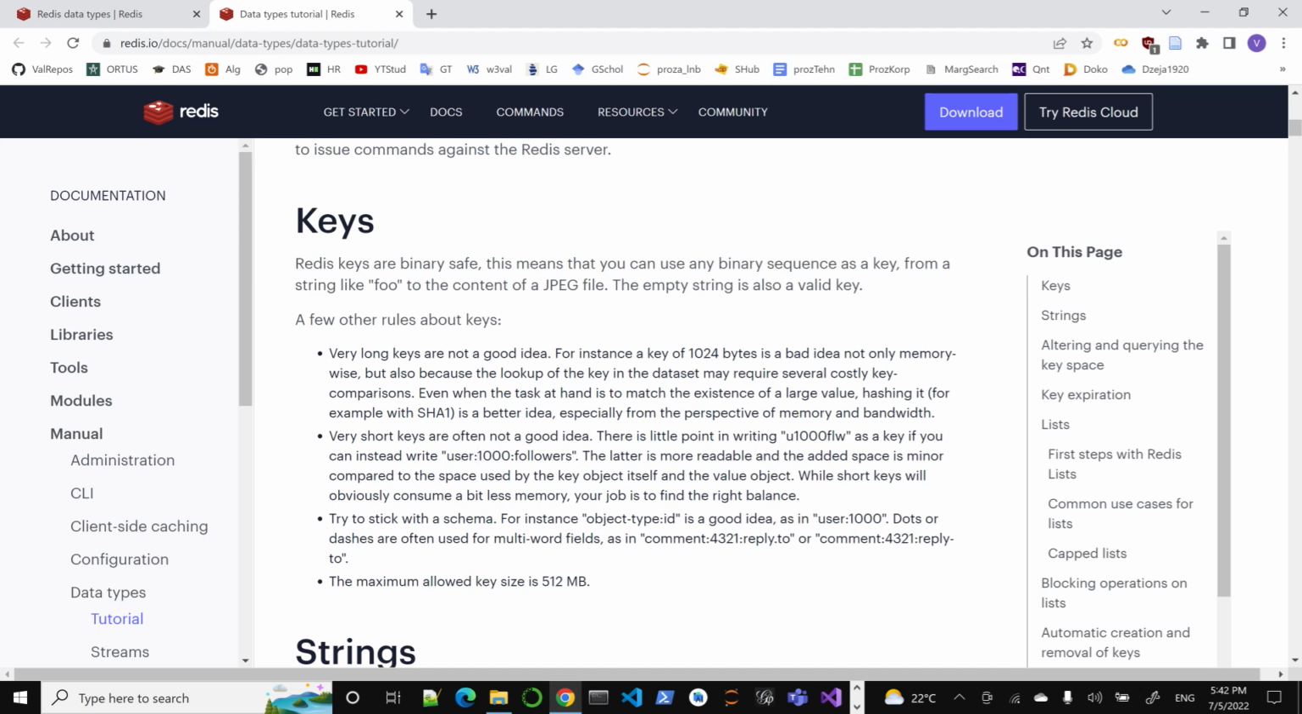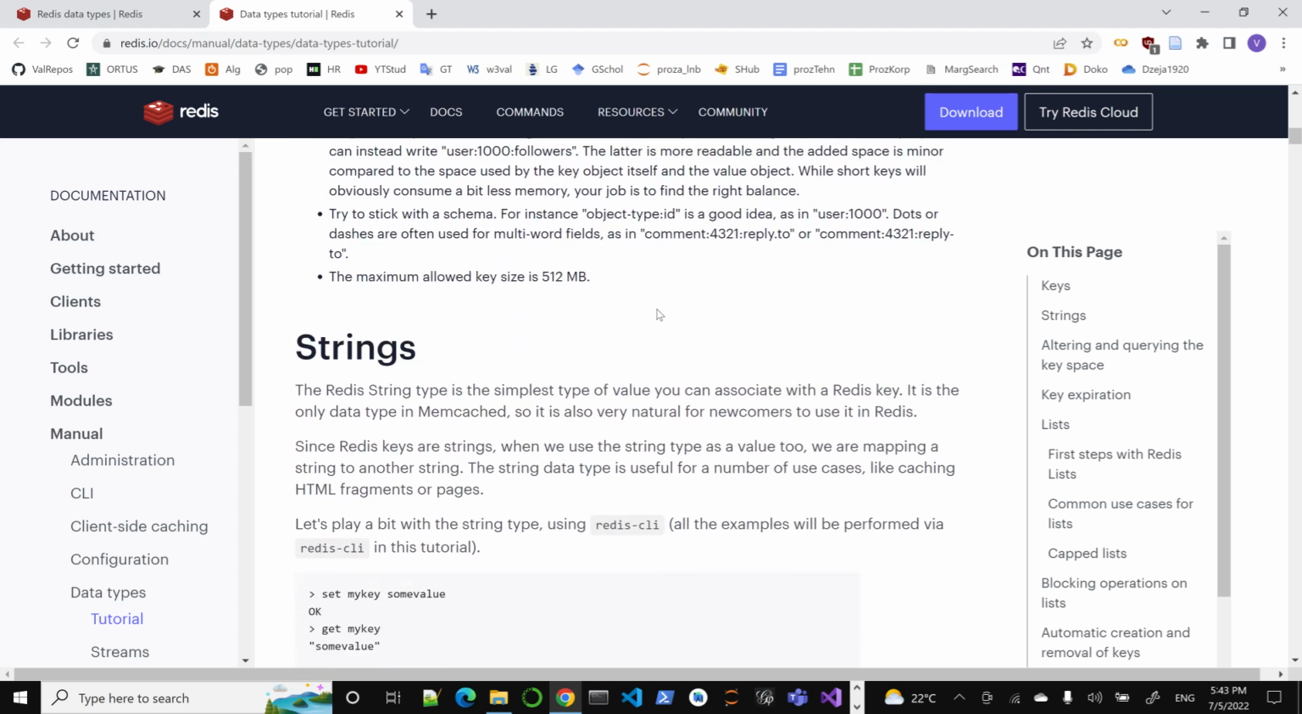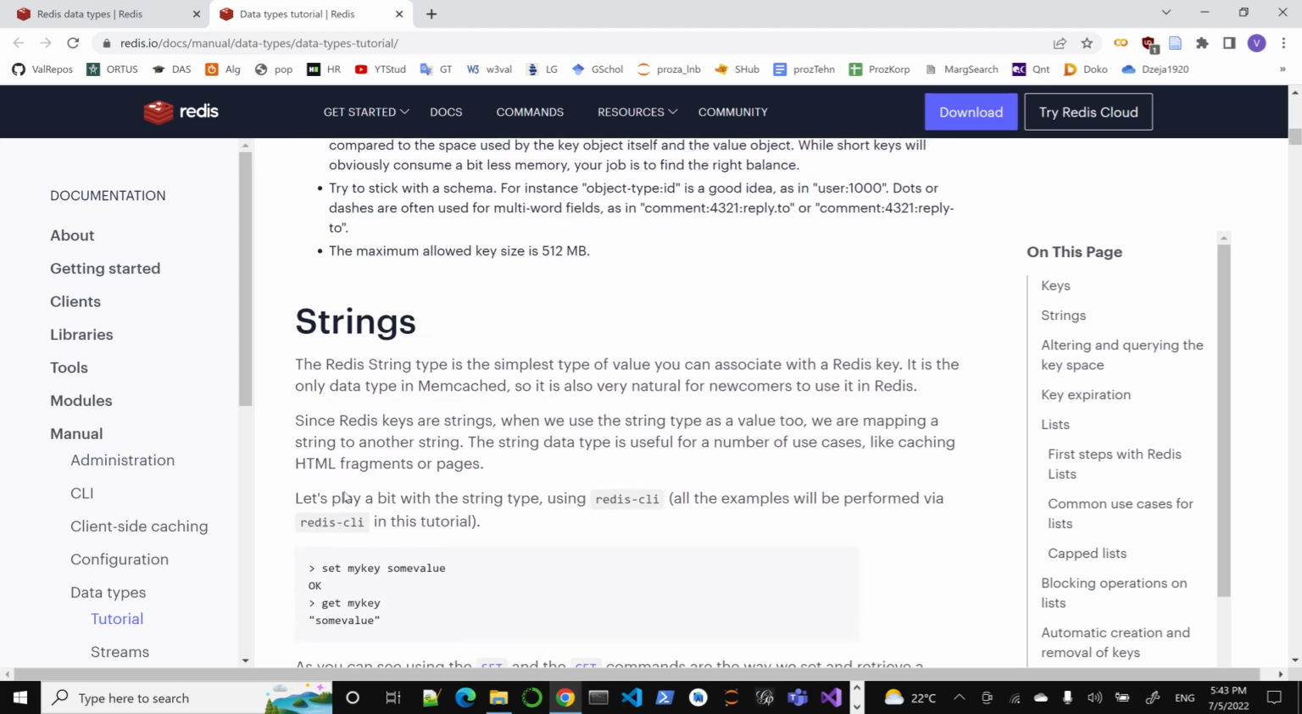Again, it's always a work with balance, right? So they say try to stick with a schema. Well, we don't really have a hard-coded schema, so they say stick with one. This is fine, of course, you can use this, but be consistent. Of course, if you work with somebody else's database, then you will use whatever they use, maybe you will just be reading it, right?